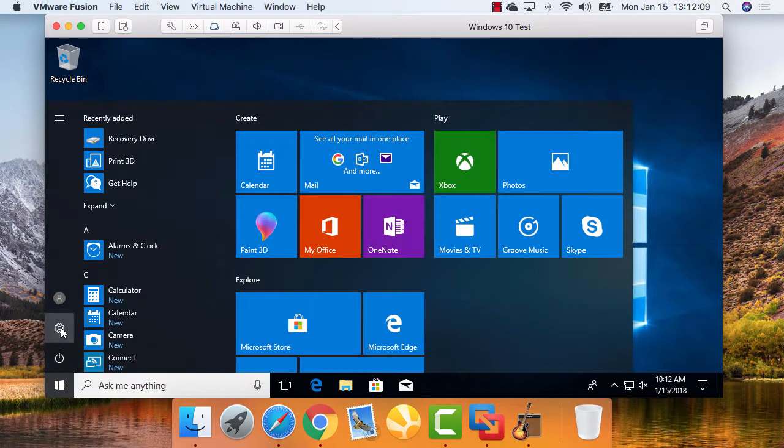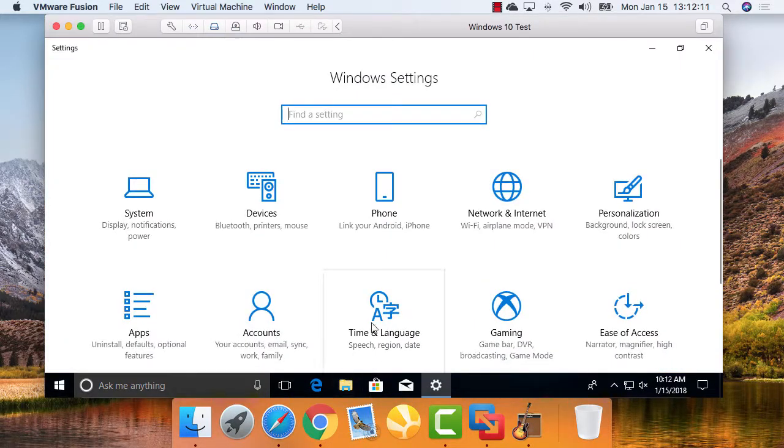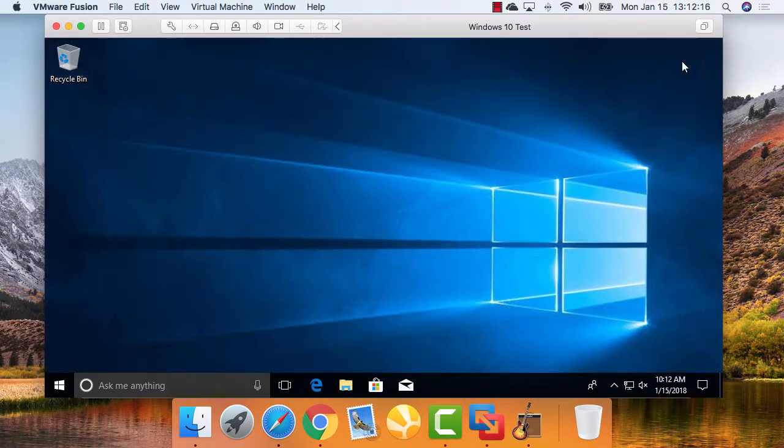Now, just to verify, I can go down to the Windows icon, go to Settings again, and we'll see that that activation message isn't there anymore. And from this point on, we are all set.